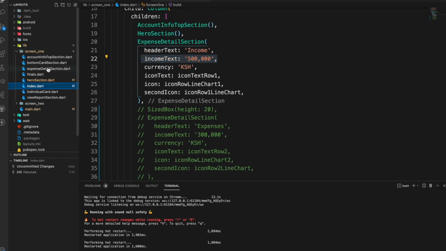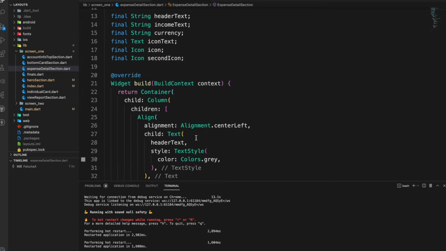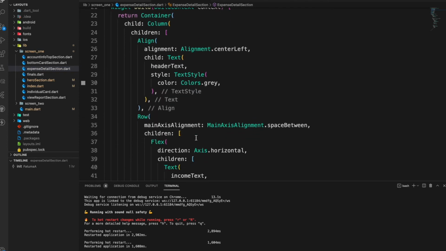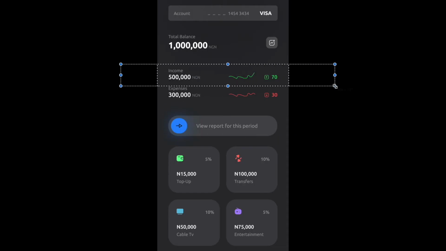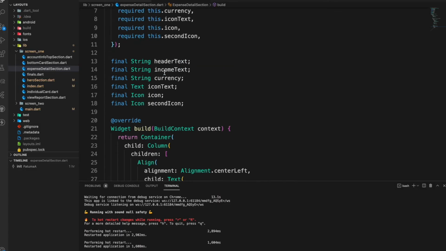So if we go back to expense detail section, this is how I've constructed this particular widget. So we have a container and we have a column within it. The column's children is a text. If you look at this, this is a text, and the row and the container that we're talking about. So this is the text. This one here is a text. This one here is a row, and this is a container we're talking about. These are the children of this.